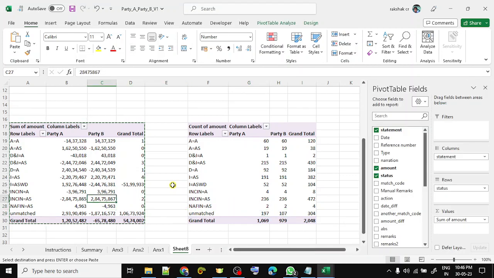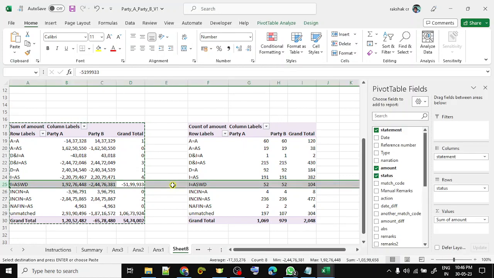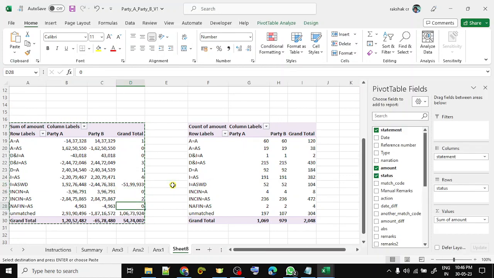In amount, if you see, right, A is equal to A. 14 lakhs is matched with 14 lakh. So 1 rupee, it's a round off. See, this is right. 1 crore 92 lakhs is getting matched with 2 crore 44. So 52 lakhs matching with the difference. So this is with the difference. This is all fine. Unmatched. Okay. So all this is good. Good to go. Okay. So we have unmatched.